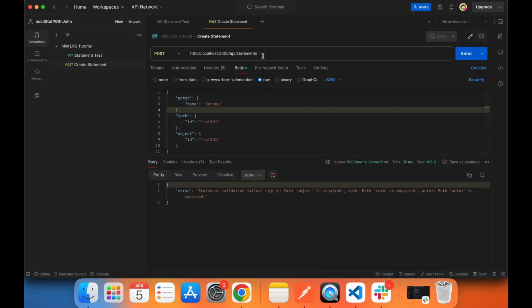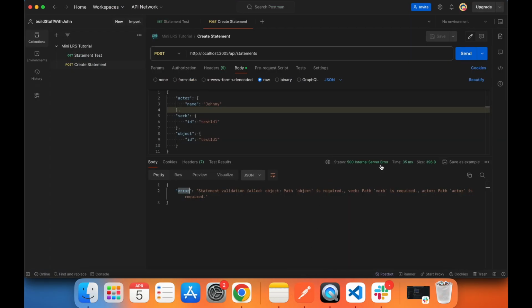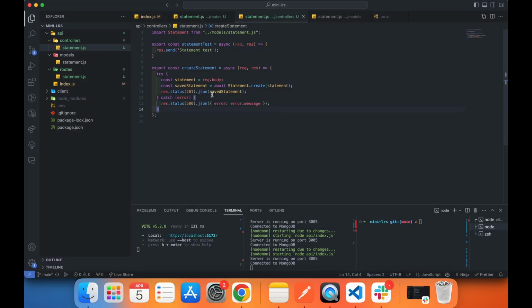We got API statements. It's the right path, root. We got actor, verb, and object. Statement validation failed. The reason we're seeing this error, by the way, is we're getting what we wrote here: a 500 internal server error, and there's the error, and it's passing in the error here. So this is why we use this try catch.